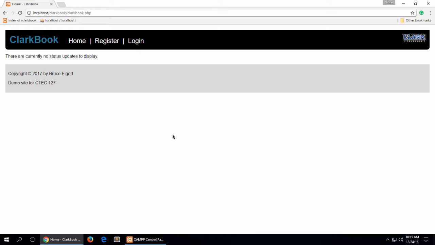This application is totally written in PHP and MySQL. It has no JavaScript whatsoever. The Clarkbook application, which this thing is named, tries to emulate Twitter or Facebook for that matter, where people register for an account, log in, and post status updates. The application also includes the ability for people who have the user role of administrator to go in and hide and delete posts. Okay, so let's get started.